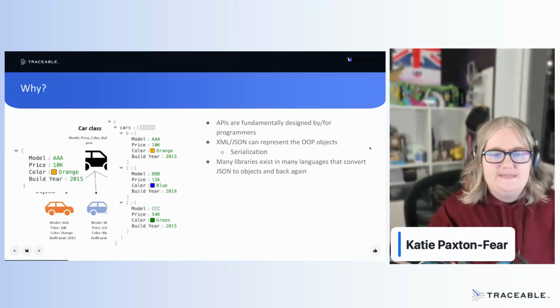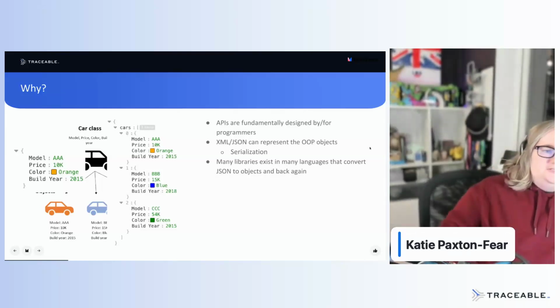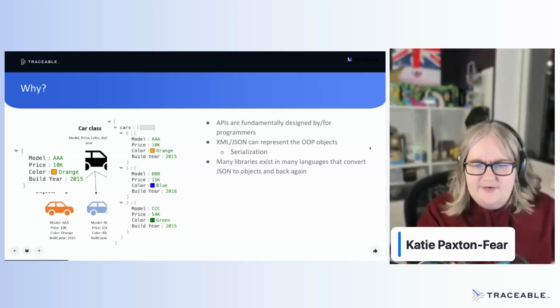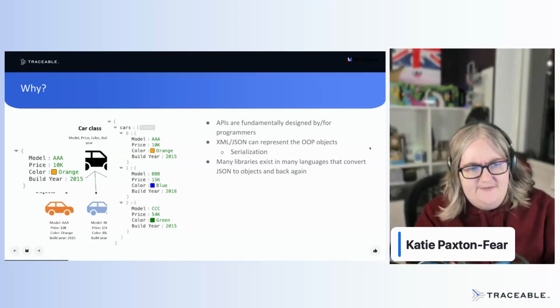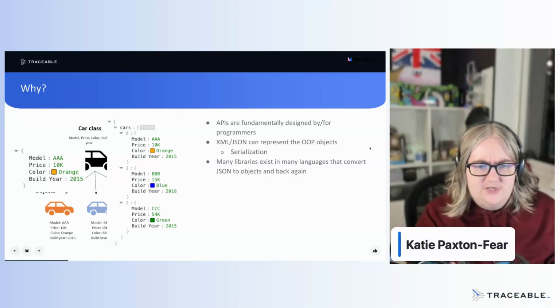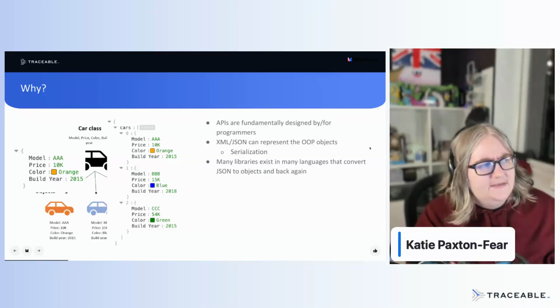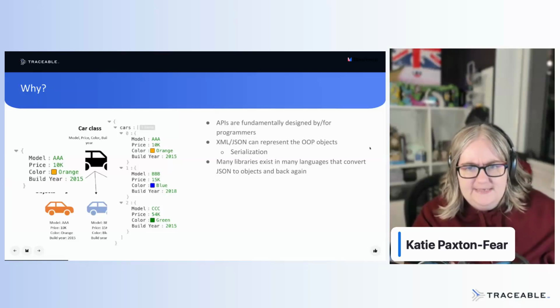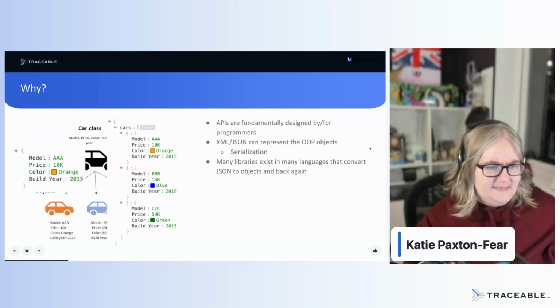So in order to create these, they essentially just use libraries. This is very much something that is done automatically by developers. They don't have to think about how they're going to represent that in JSON. They just have to enable a setting. So again, this is really just about turning those complex objects into very simple pieces of text.